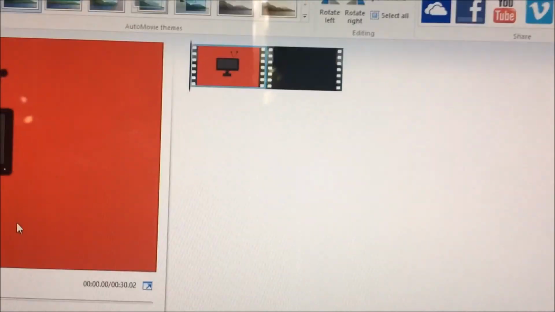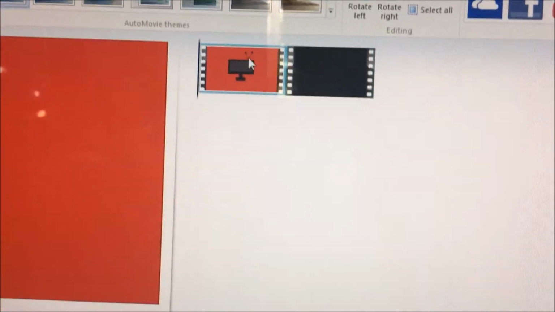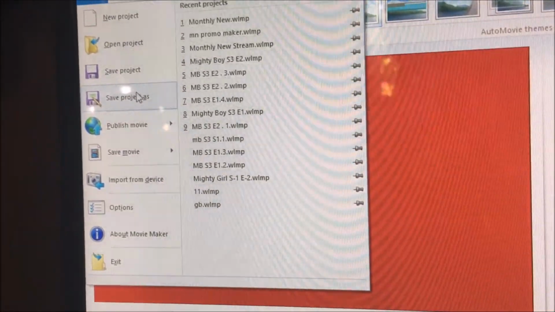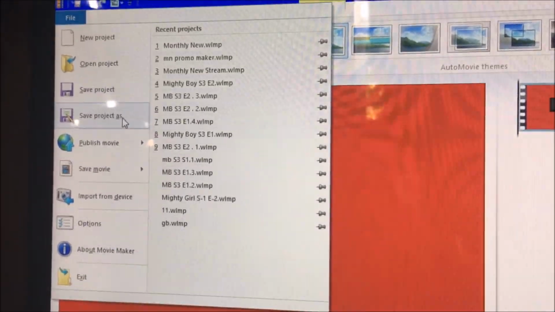And much like PowerPoint, if you want to save raw files or make edits to the videos and you want to work more on them later, you could always save the raw files by doing save project as. Very similar to PowerPoint.